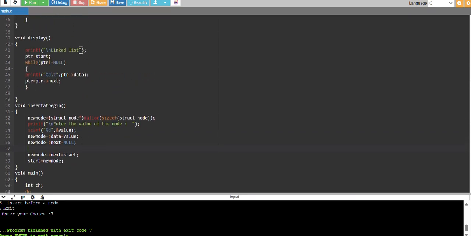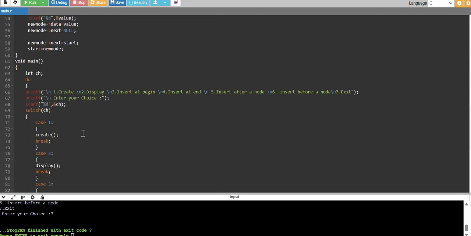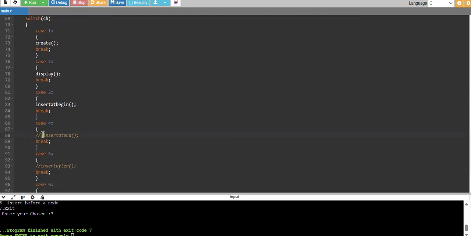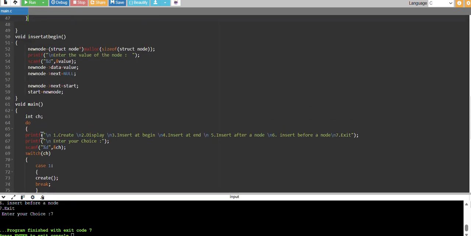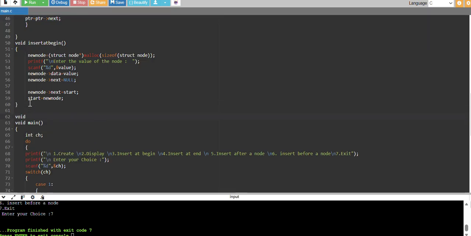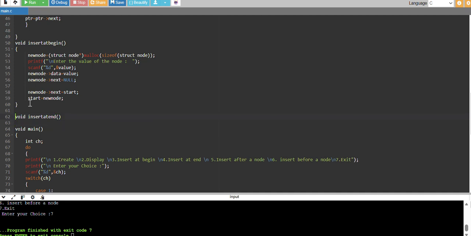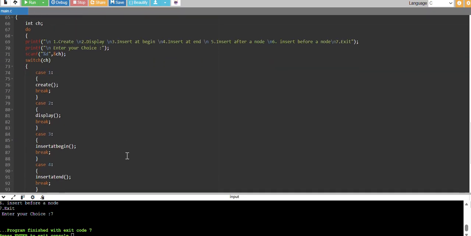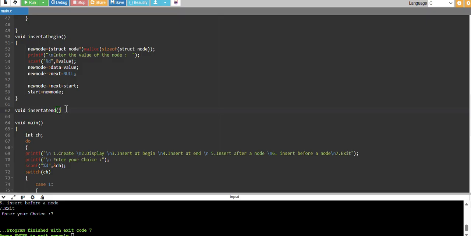We'll include a slash n in here so that the list will be printed in the next line. Next, we have to insert at the end. I'll remove this comment line. Then we'll try to work with insert at the end. Void insert at end. I don't remember what name I have given; insert at end only.